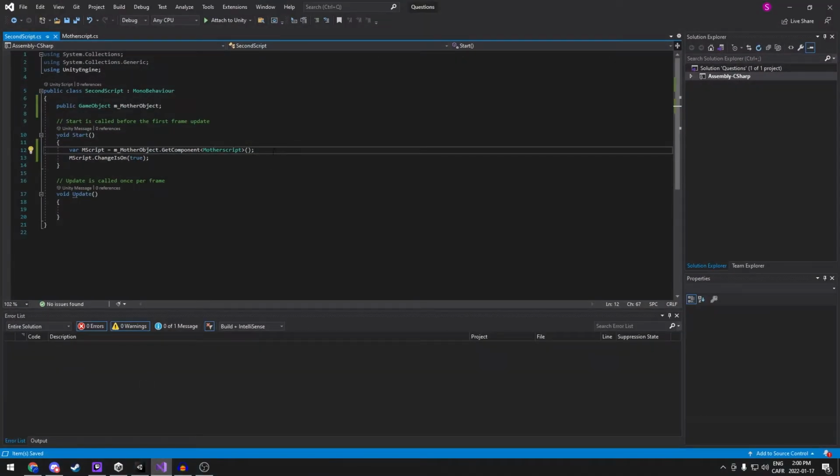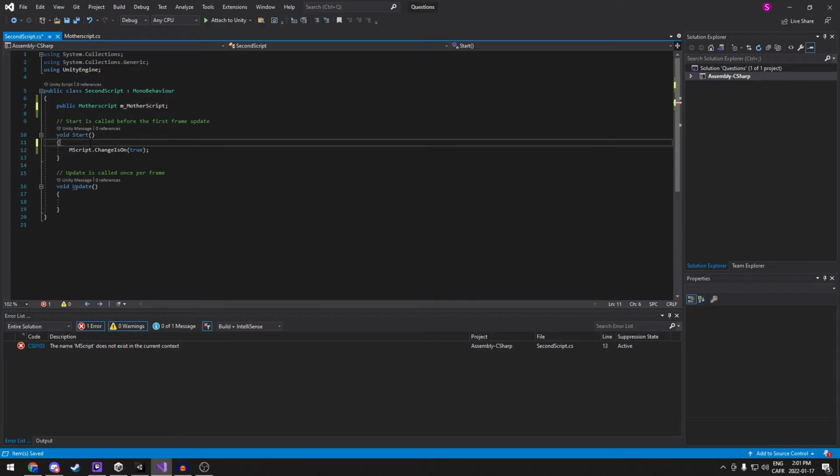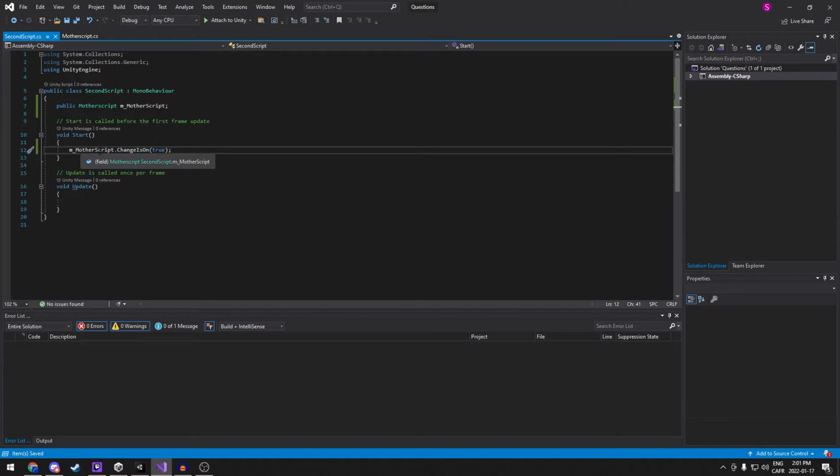As such, what we can also do is go one level deeper. So instead of taking a game object, mother object, and then getting its component directly on it, what we can do is directly here write MotherScript mother, let's call it script. Here we go. As such, we can remove this line completely. And now we have access directly to the mother script in second script without having to do a find and without having to do a get component.